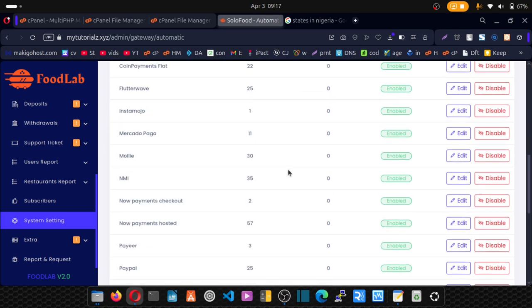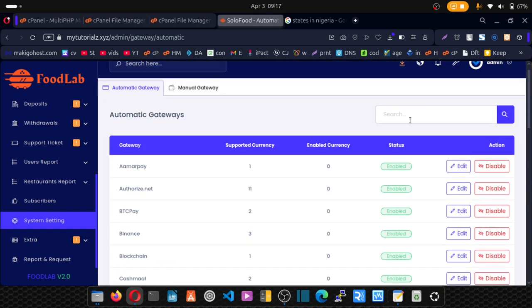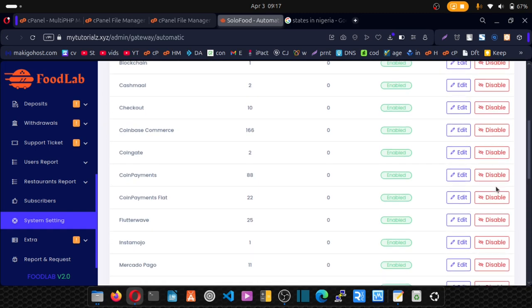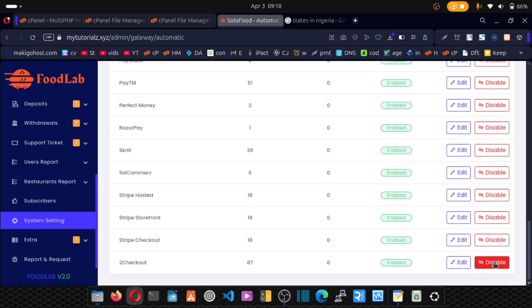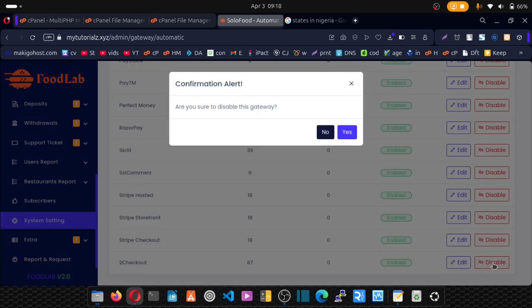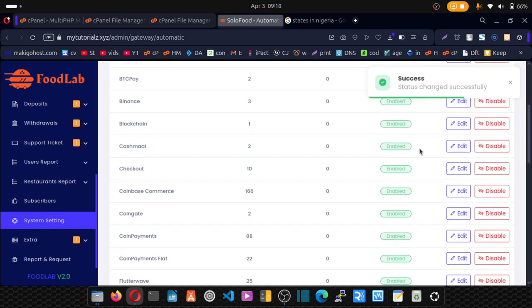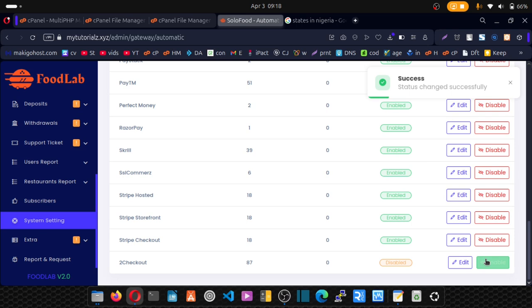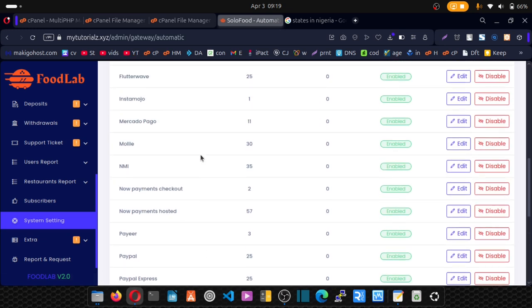And these are available payment gateways, a lot of them. Disable all those that you don't want on your site, or those that are not supported in your country. To disable a payment gateway, just click on disable and click on yes, and that way it's successfully disabled. All right, you can enable it back. So disable those that you don't want or those that are not supported in your country, and only enable the ones that are available in your country.